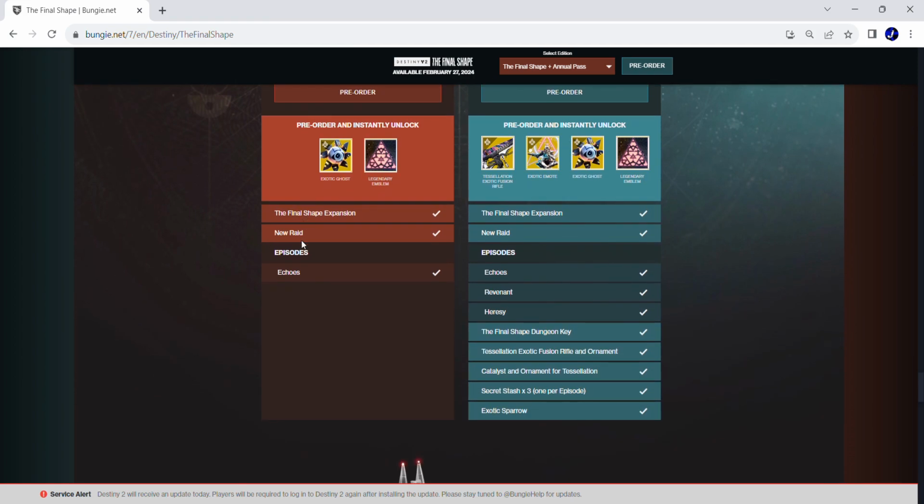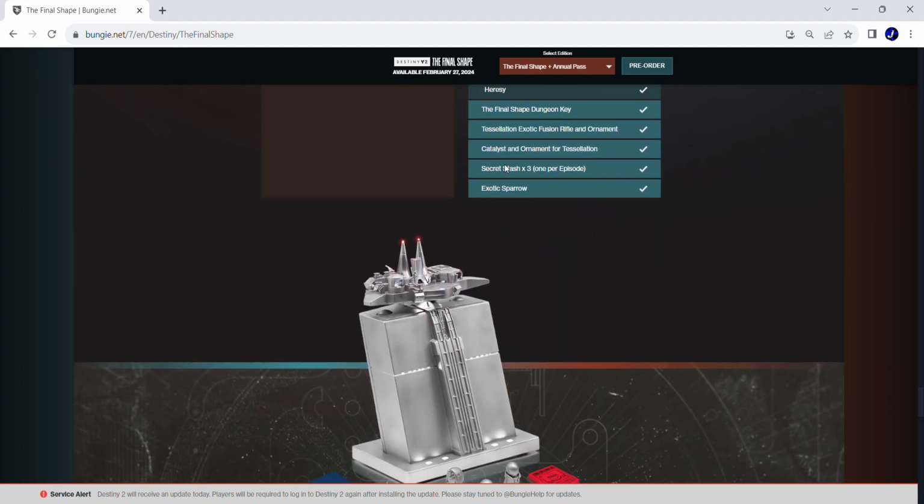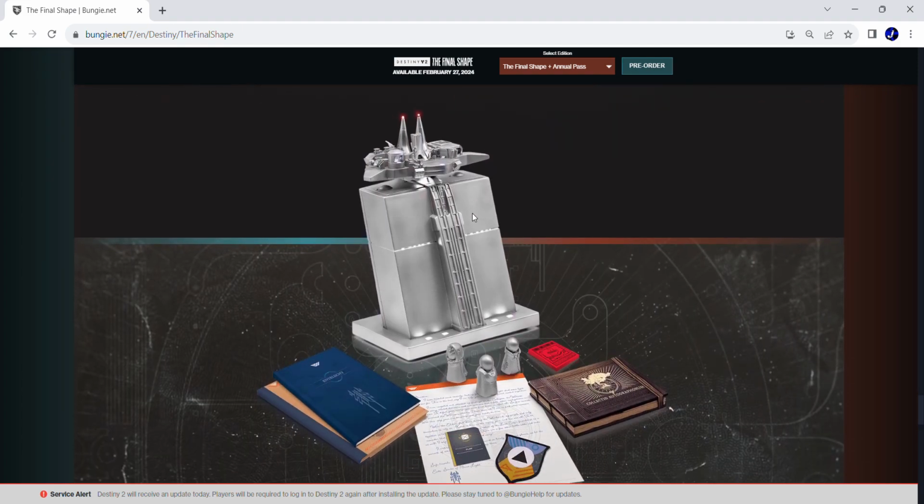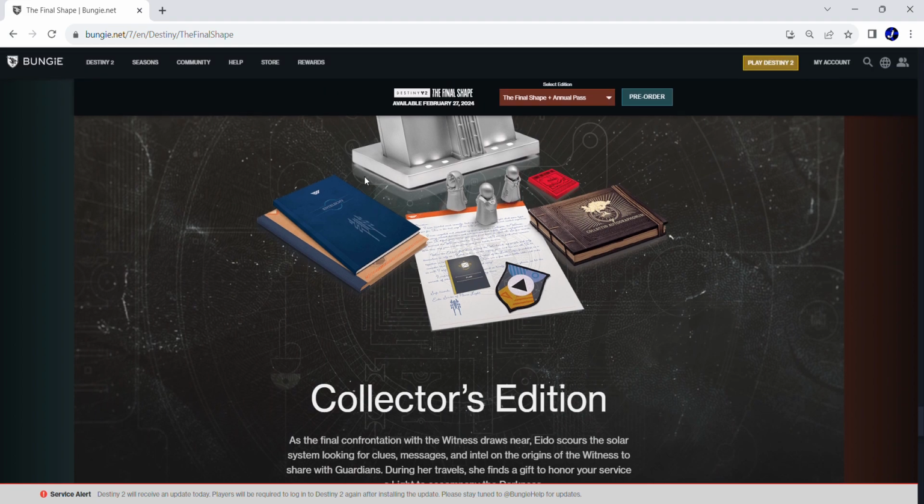And then for the Final Shape, you get the new raid and the echoes and the expansion. And then you get a lot more stuff with the annual pass: Final Shape expansion, new raid, Echoes, Revenant, Heresy, Final Shape dungeon key, Testament exotic fusion rifle and ornament, catalyst and ornament for Testament. And then you get your secret stash from Master Ahu if you want to get that. And then your exotic sparrow.